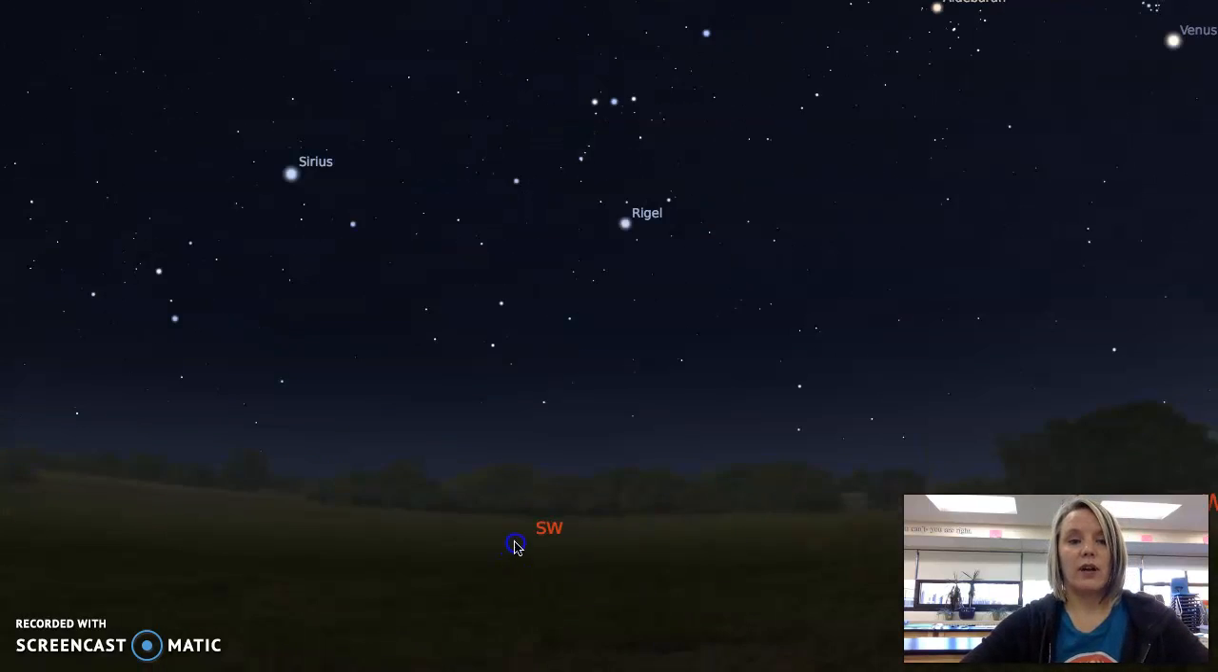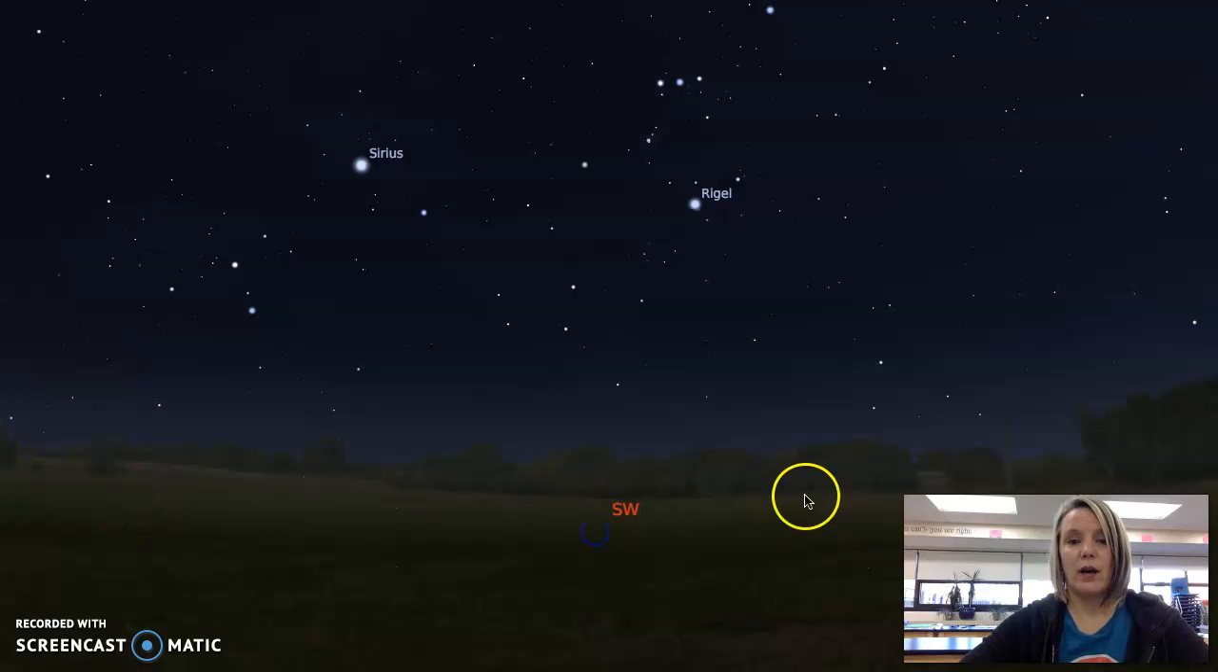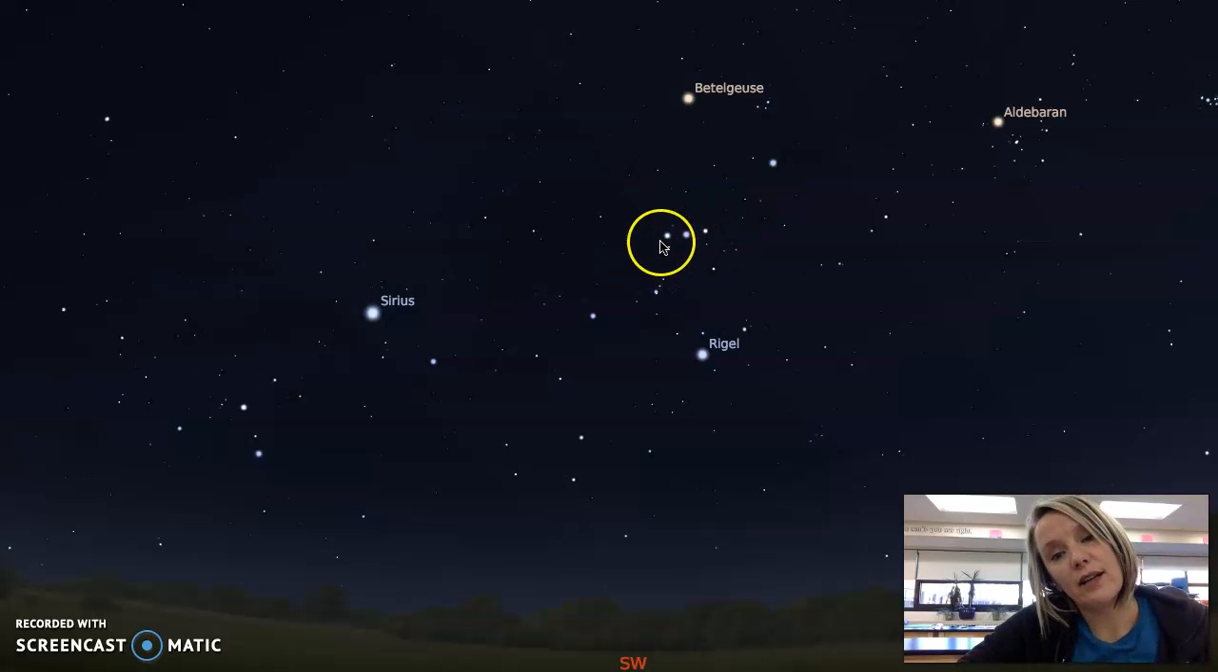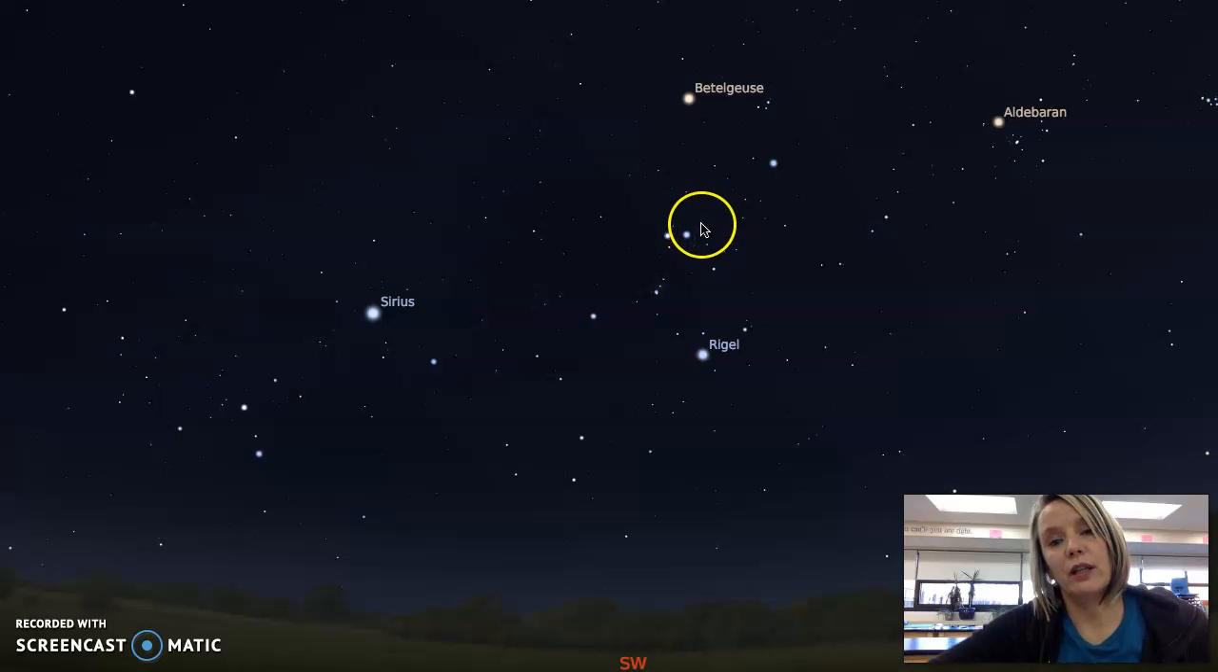Okay, so if you look right in between south and west and you look up in the sky, you will see these three stars right here, and that is Orion's belt. We talked about in the lecture that these are the most recognizable of the stars in Orion, but once you find these, there's a couple others that are really easily recognizable also.